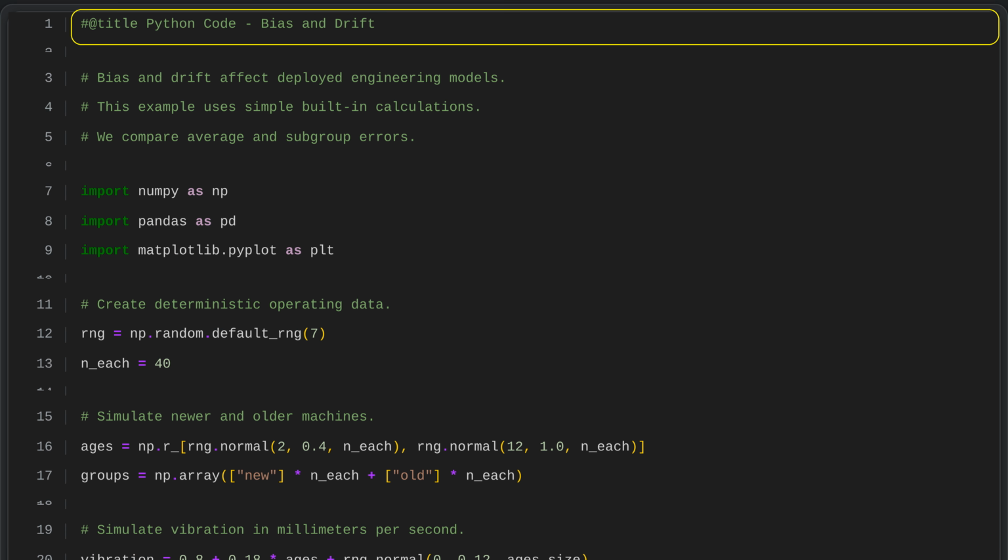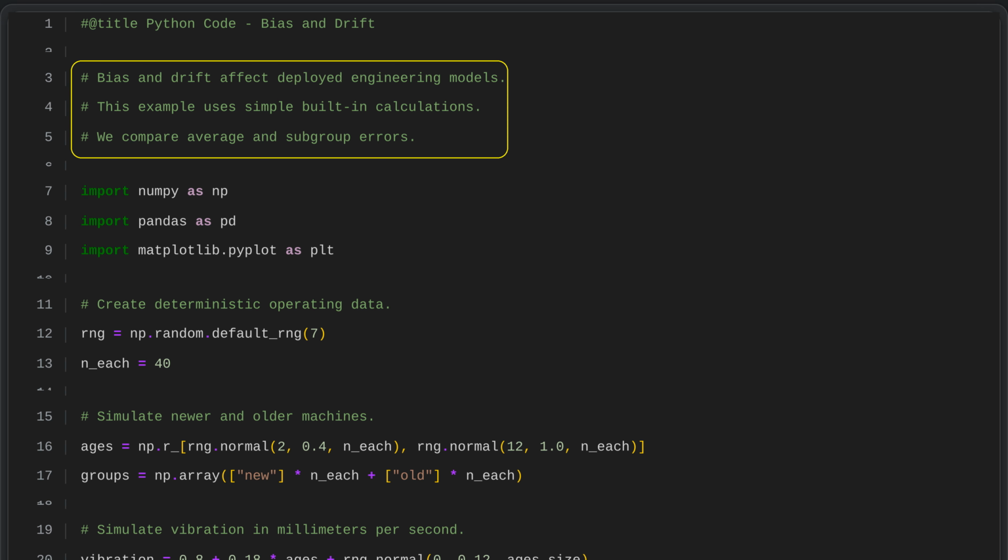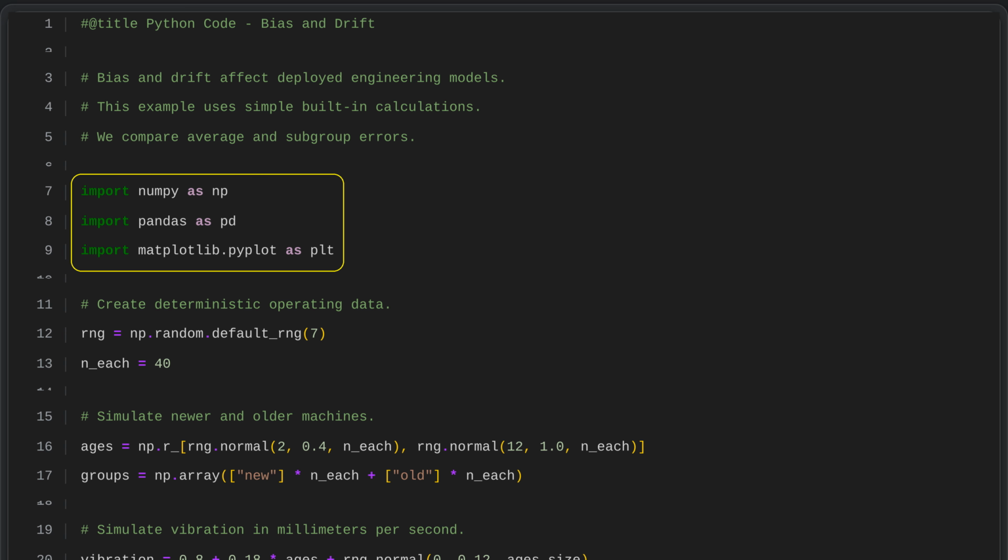Python code, bias and drift. Bias and drift can affect engineering models after deployment. This example uses simple built-in calculations to compare overall average errors with errors across subgroups. We import NumPy for numerical work and random number generation, pandas for managing and analyzing tabular data, and matplotlib's plotting tools to visualize data and results.